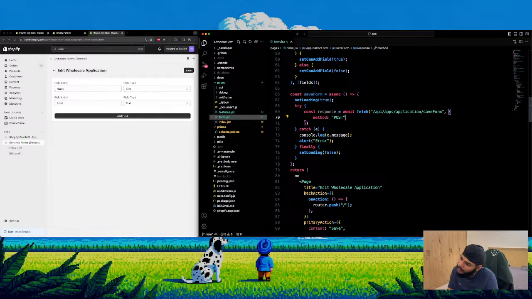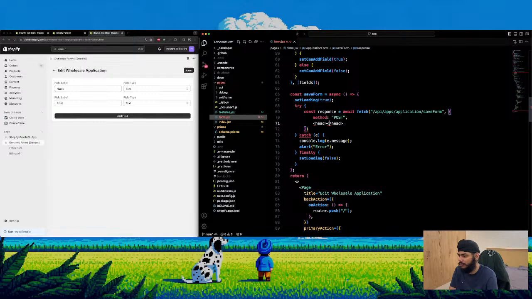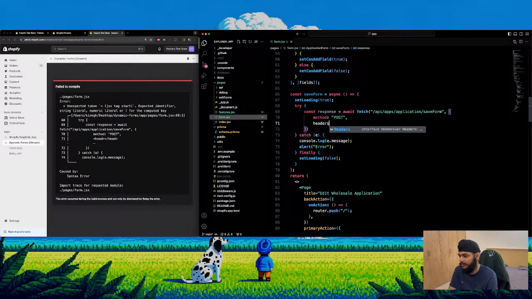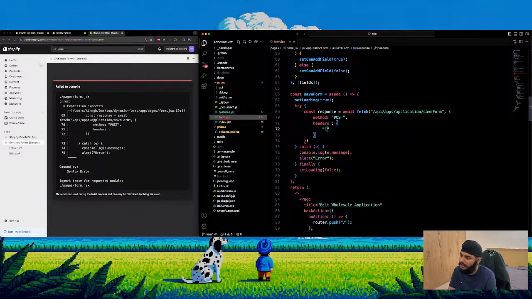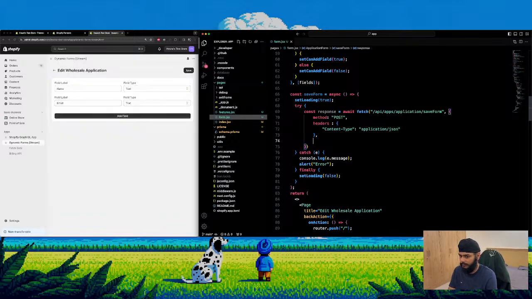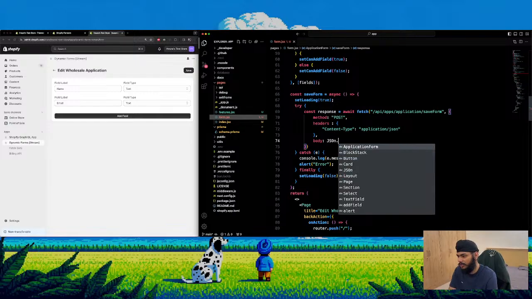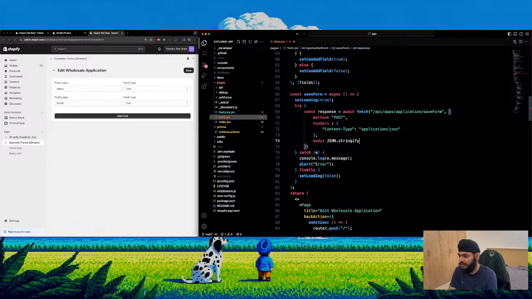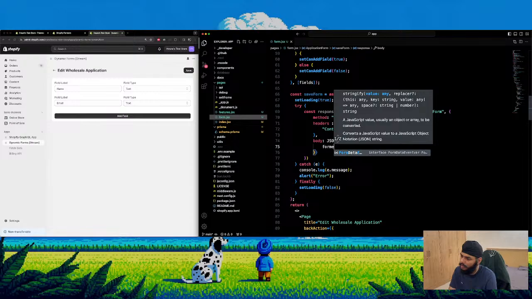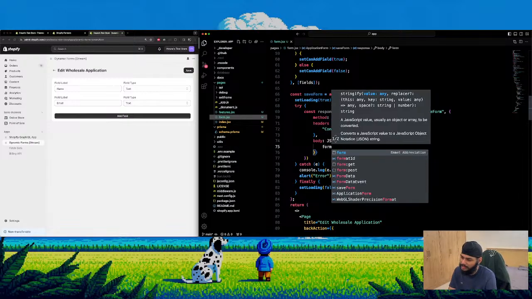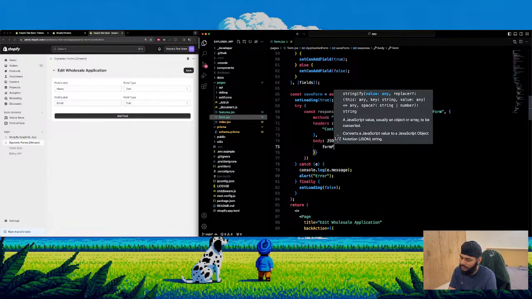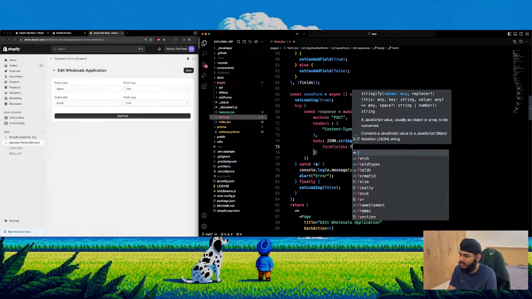So where were we? We were writing our fetch. So method is post. Let's add in the headers, not head. Headers, content type would be application JSON. Body, let's JSON.stringify form fields. Do you want to call this form fields? Let's call this form fields.